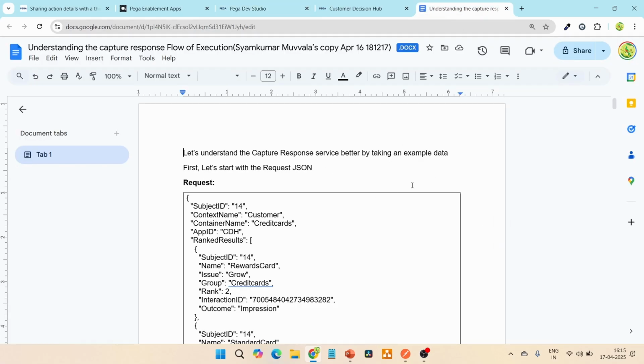So let me go to the documentation. In this documentation, I have explained the entire process, what happens from end to end when the request comes to the capture response service. So let us start.